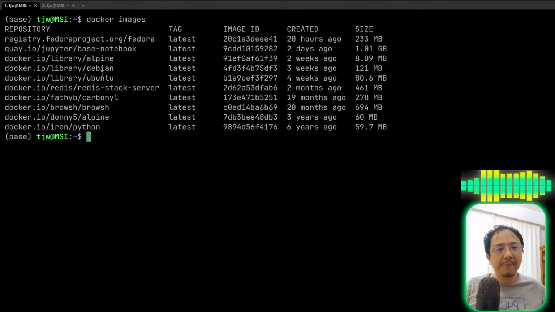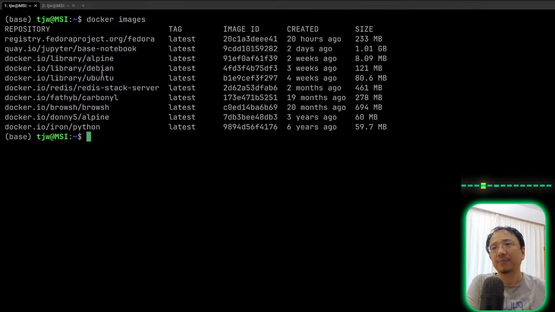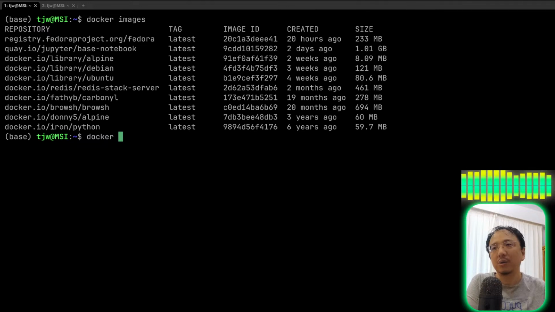And also the container is alive. But how can I make the current container disk into this image list? Let me do it using commit and give it a name like our image. I'm not sure it works, but let me try it.